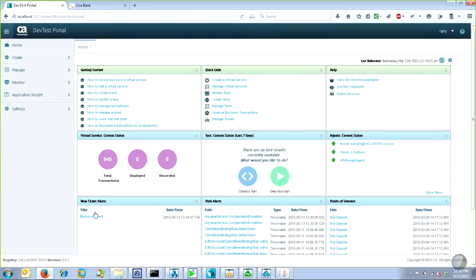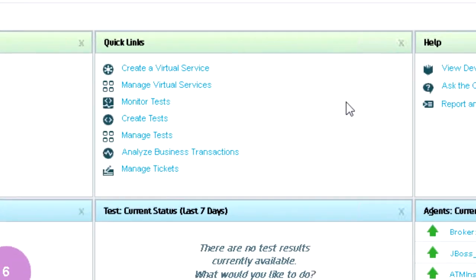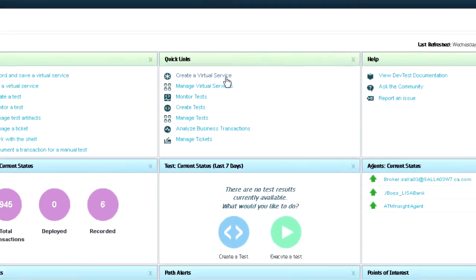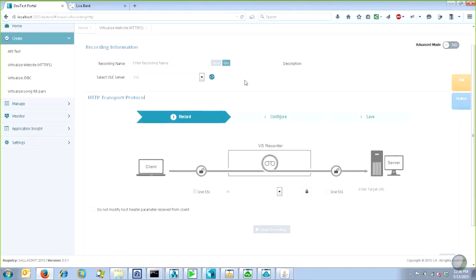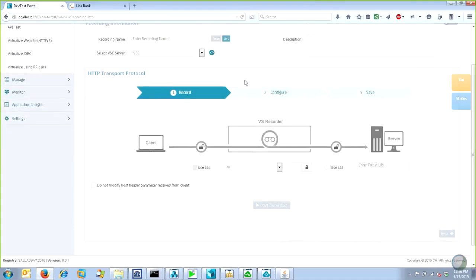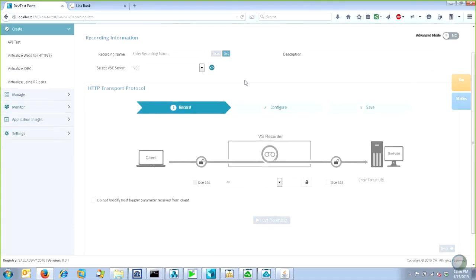Here we are looking at something called the Dev Test Portal, which is a web-based interface into the most commonly required tasks when using the service virtualization solution. We are going to start by clicking on this quick link to create a virtual service. It brings up a screen where we can specify some parameters that allow us to configure the recorder, which will then capture transactions, forward them on to the live backend system, and then correlate the corresponding responses before sending the response back to the calling application.